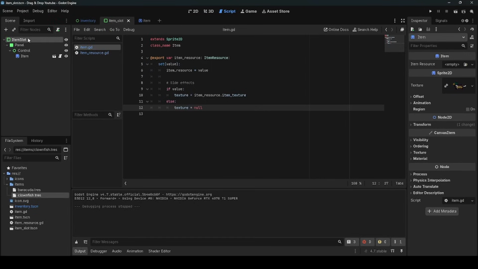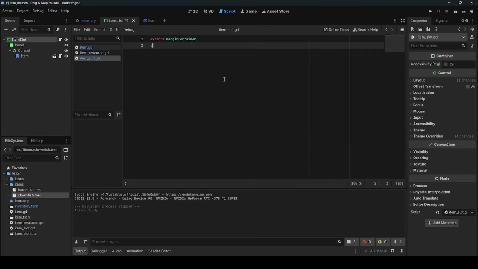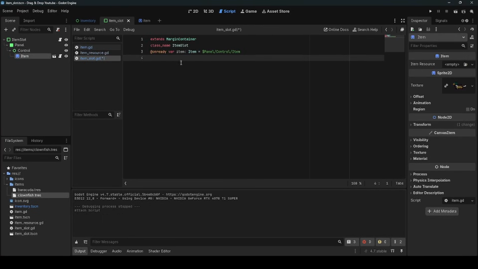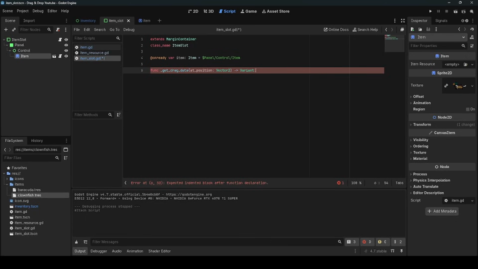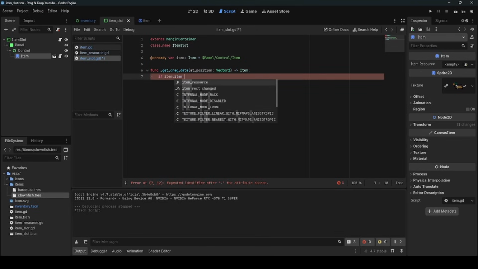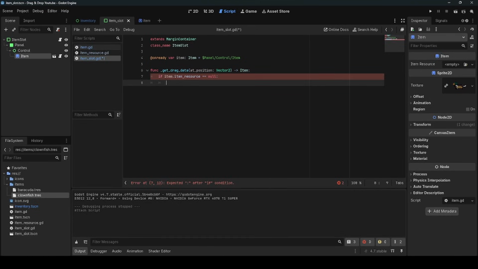Now let's go back to our item slot and add a new script. Give it a class name item slot, and by dragging the item to the code and holding control, we create a new onReady variable. Now we will create the drag and drop logic for the items. For this, we can use the getDragData, which is available on all control nodes in Godot. Change variant to our item, because that's what we're going to be dragging. And then we check if the item has an item resource. If it doesn't, we don't proceed with this function.